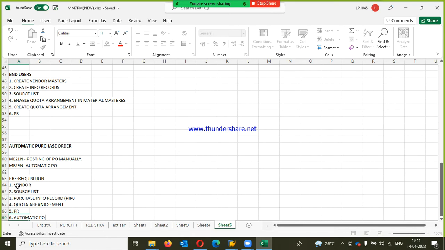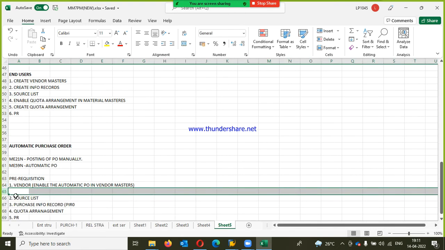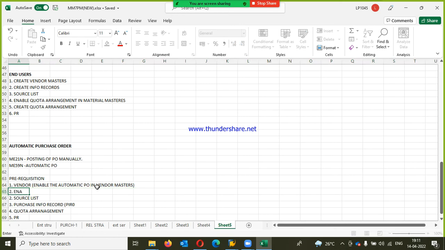And one more thing, for this vendor, enable the auto PO or automatic PO in vendor master. This is very important. And before going into source list, enable auto PO in material master. Means it will tell our system which material or which vendor we are going to maintain automatic PO for. Then only system will accept.